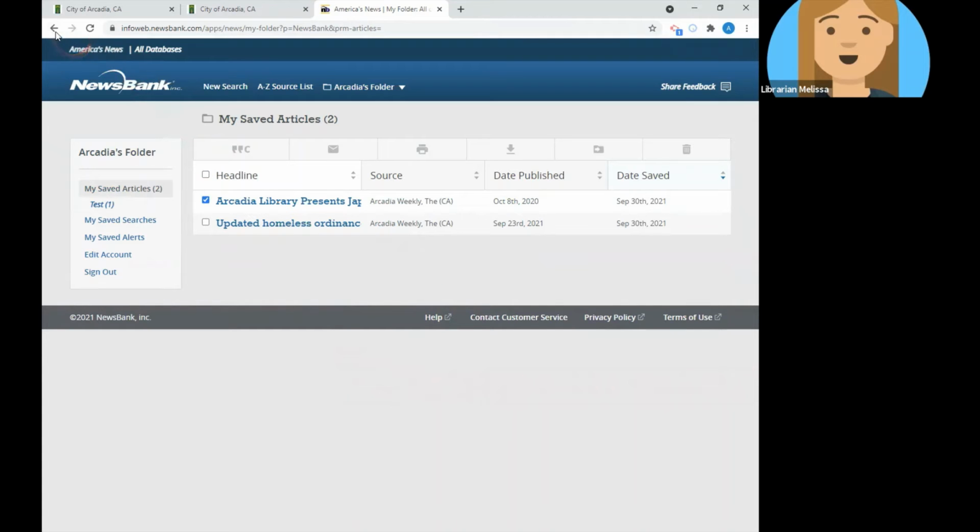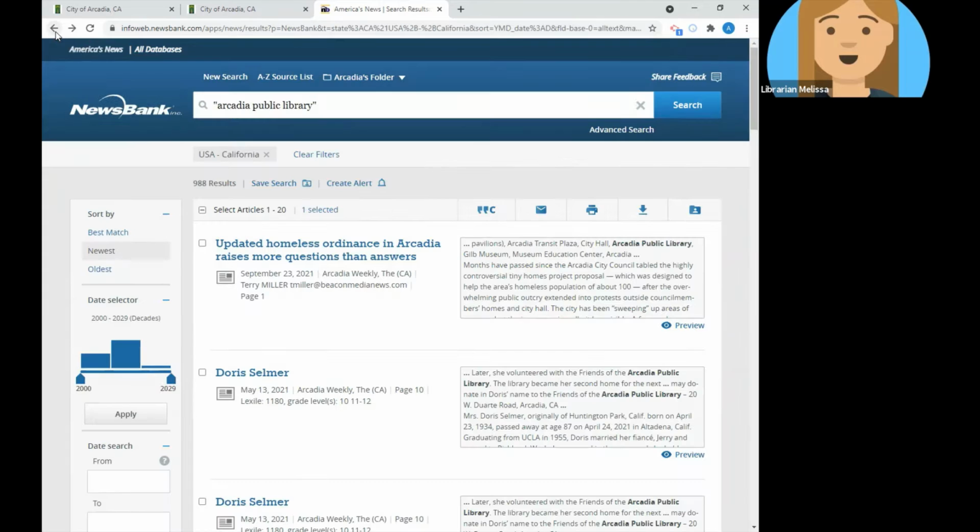I'm going to head back to the search results. And the next one is the Save Search option. This button is going to be right at the top of your search results. And when you create a search, you may want to save that search to repeat in the future, especially if it was particularly complex or you don't want to have to recreate it every single time you come to the database. You can save yourself some time by saving your search.